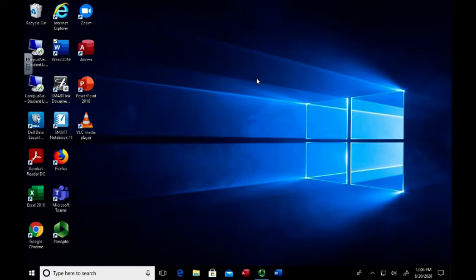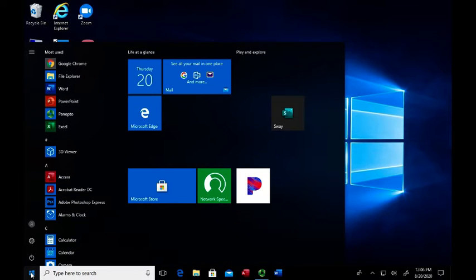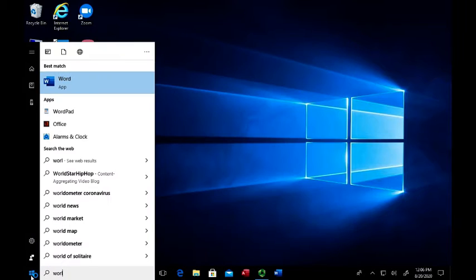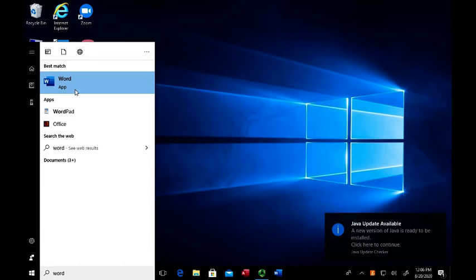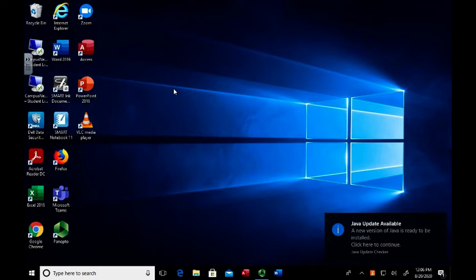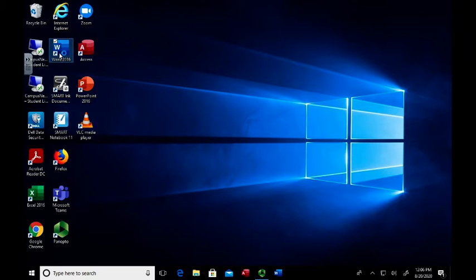Okay, there are a few ways you can do it. I have a desktop shortcut right here. I have a shortcut down here in the taskbar, which is what I like, because that way I can get rid of this icon, I don't have to use it. You can also click the Start button down here and just type in Word. There we go. I'll just double click my icon here.